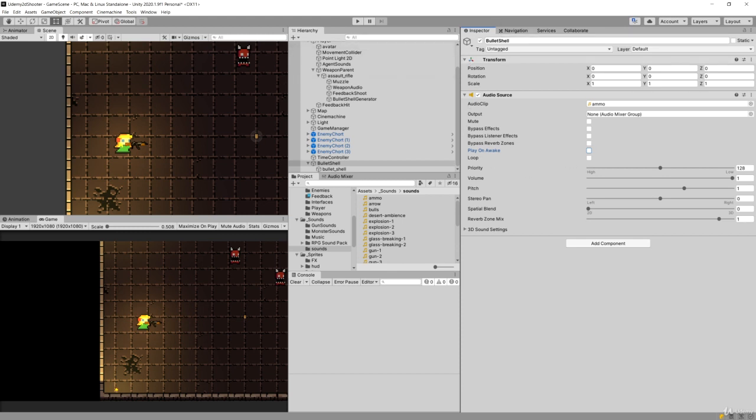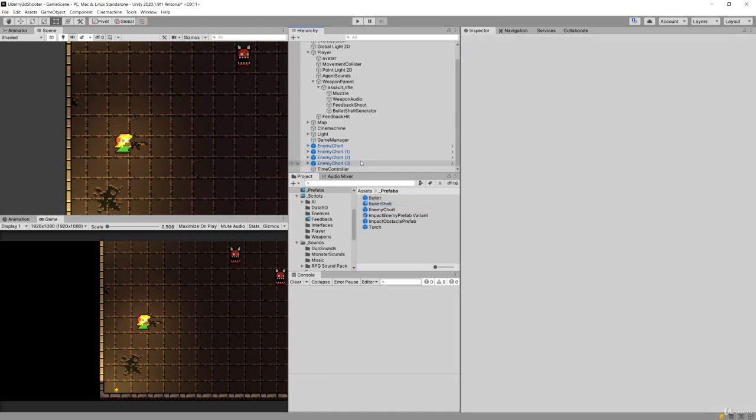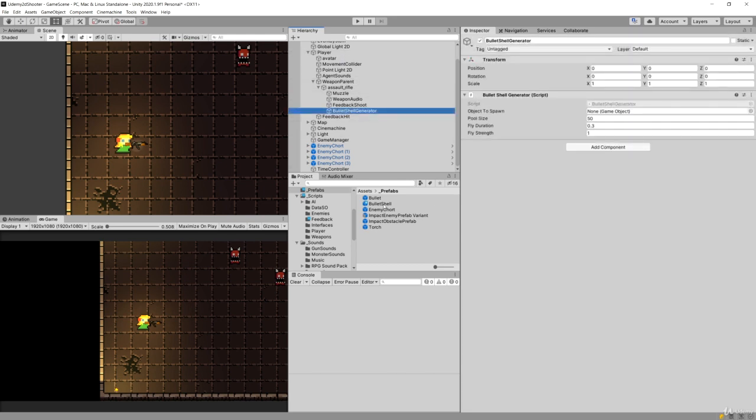Okay. So last thing is to create a prefab out of this bullet shell. So let's find our prefab folder. Let's drag our bullet shell into the prefab folder, into the prefabs. And we have our prefab for the bullet shell. Let's delete the bullet shell itself. And let's assign to our assault rifle inside our player game object to our bullet shell generator, our bullet shell.